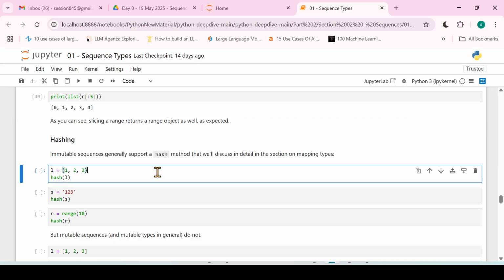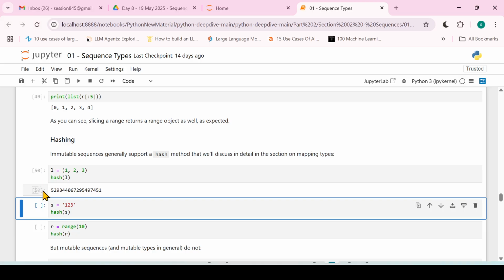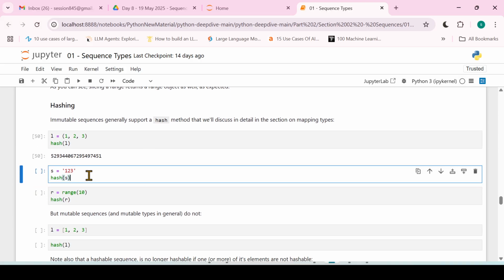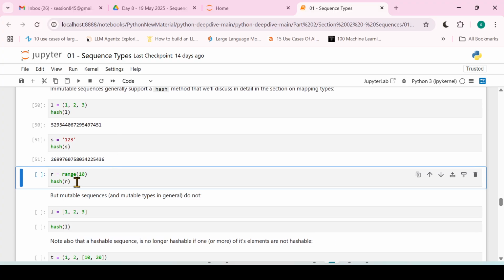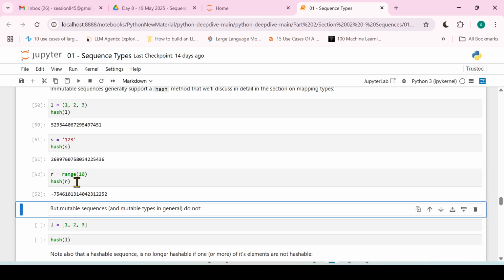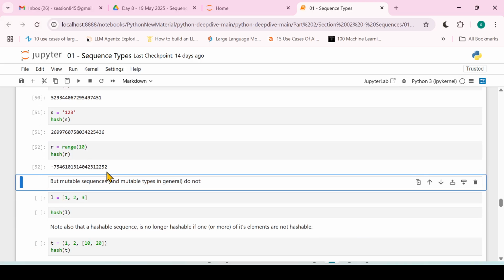Now we'll talk about hashing. Immutable sequences generally support the hash method. We'll see later on how hashing works. But here we have this tuple, and because a tuple is immutable, you can get the hash value of the tuple. Here we have the hash value. Same as we are getting the hash value of the string, because a string is also immutable. The range is also immutable, right? So we are getting the hash value of that too, right?